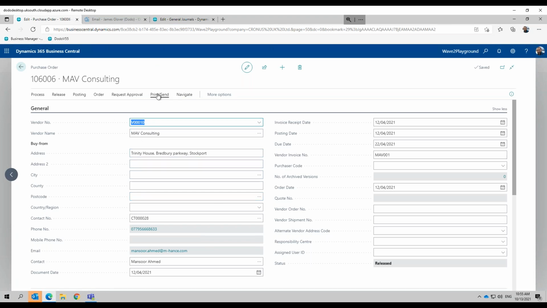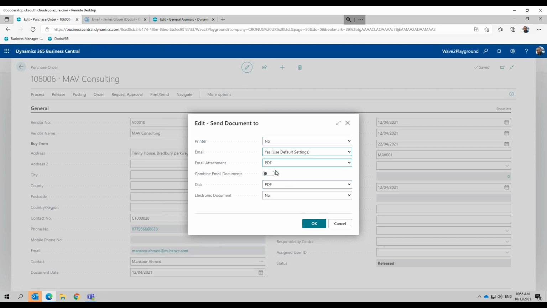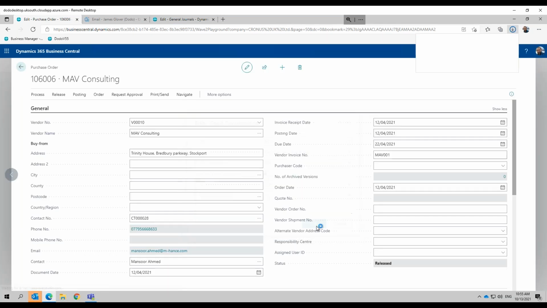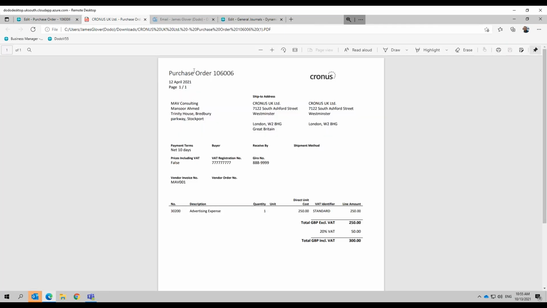When you come in here, you've got these print send options. You can send it as an email. Do I want to send it as an email? Yes. Use the default settings. You could just print it out and various things. Click on that. Okay, off it goes. And that should be sending off an email. And it's printed it out as well. And here it is popped up. Open the file, just to have a look. Lovely purchase order. And that's what will be emailed out.